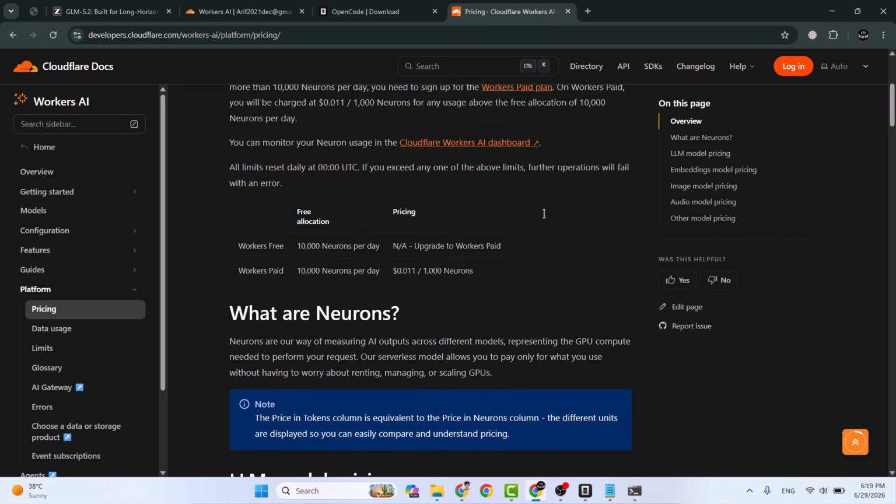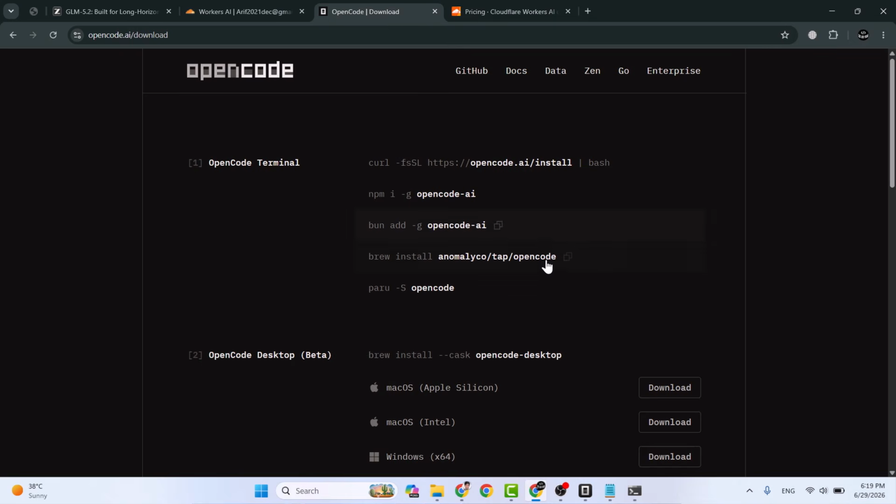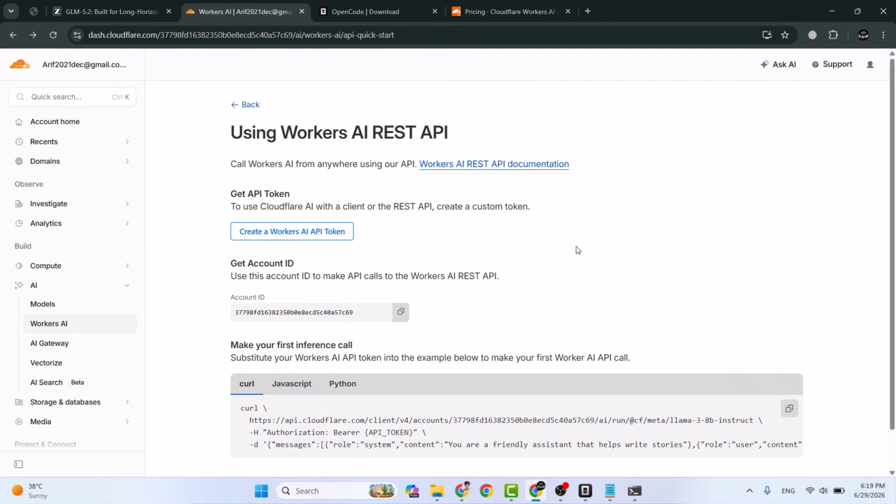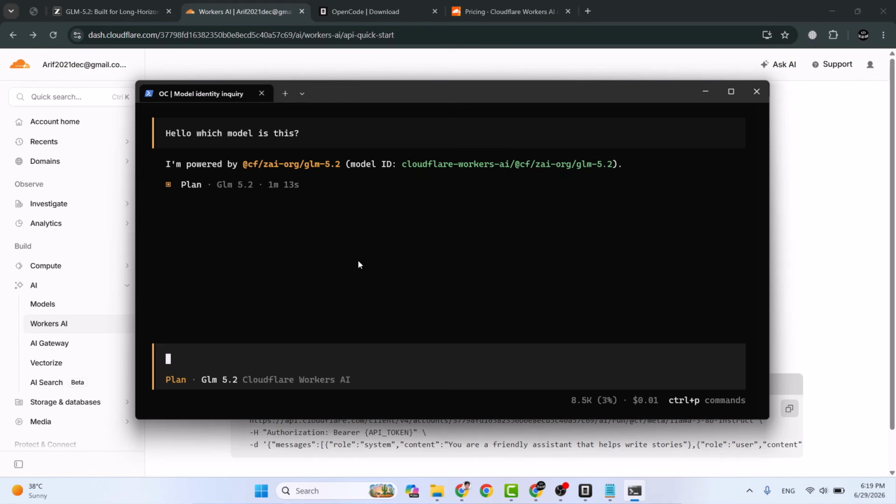So that was all about how to use the Workers AI free GLM 5.2 model and test the capabilities of this model. It is limited, but for testing and checking the capabilities, and for students to use it for limited and small projects, that's enough. So that was all about the topic, and I hope the video was helpful.